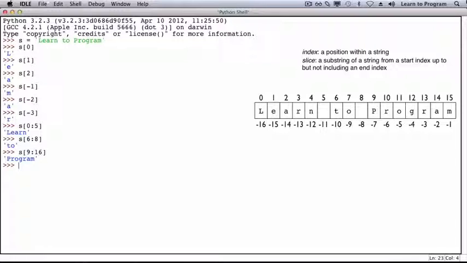16 is equal to the length of the string, so an alternative would be to start at index 9, but go up to len of s. Len is a built-in function that returns the length of the string, so this expression is equivalent to the one above. Another alternative would be to go from 9, put the colon, and omit the ending index, in which case the default is to go to the end of the string. So this is also equivalent to the two expressions above.